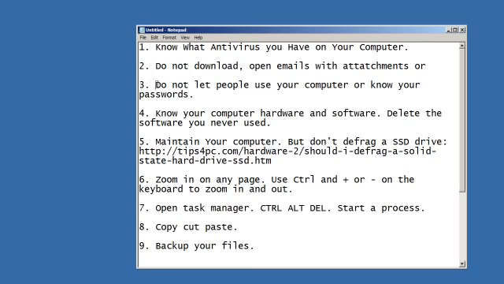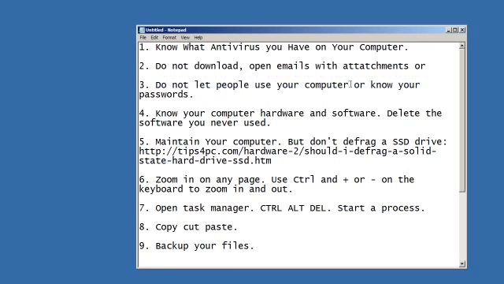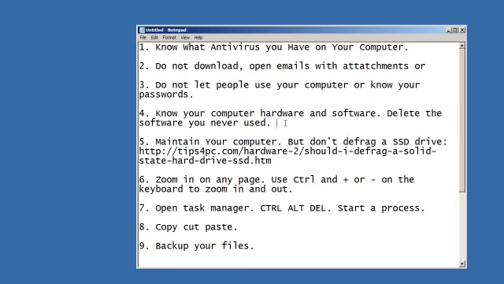Alright, now the next one is don't let people use your computer or share your passwords. Okay, so you can if you want to, but from my experience, people come and say, oh, I let so-and-so use my computer and now it doesn't work. So just be prepared that people will wreck your computer because they do not have the same rules as you.